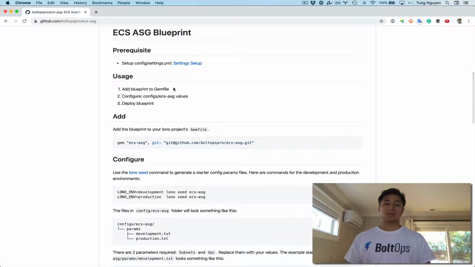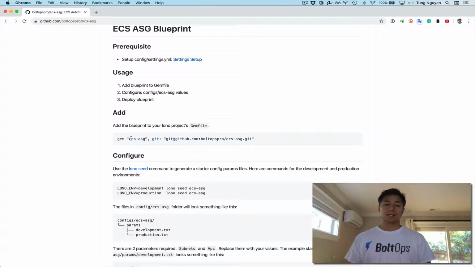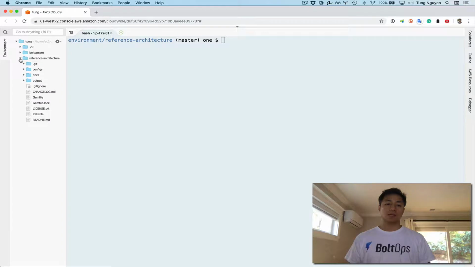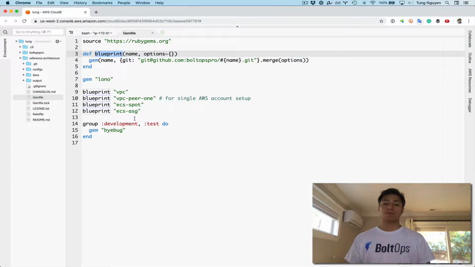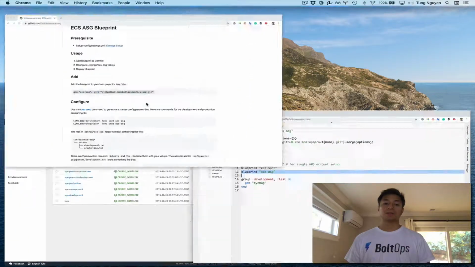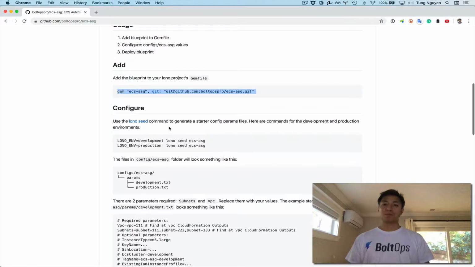The first thing to do is there's a prerequisite with setting up your settings, which hopefully you've already done at this point. And now number 1, 2, and 3: you add the blueprint to the Gemfile, you configure some config values, and then you deploy the blueprint. Okay, it's just those steps. And even adding the blueprint, we don't really have to do it because it's already included in the package Gemfile with the BoltOps reference architecture Gemfile. Okay, so step 1's done.